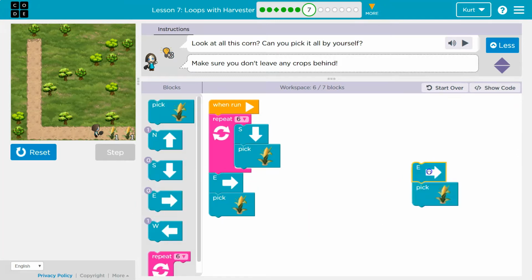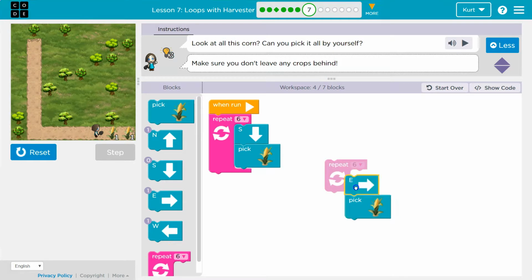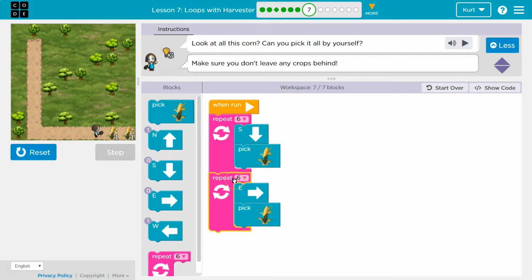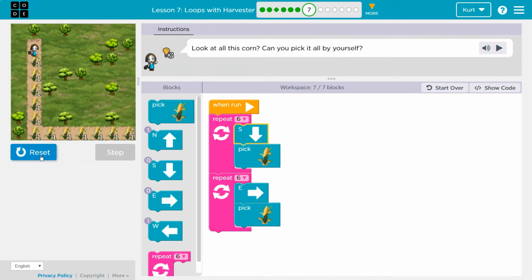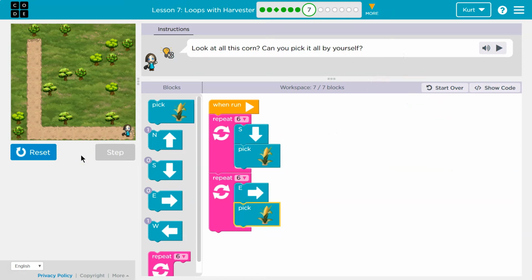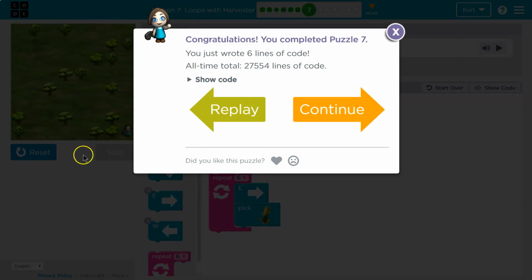So instead of repeating myself like that, I'm going to grab a repeat block. And now I should do this 6 times. Zoop, zoop, zoop, zoop. And once it's done, it drops to this repeat loop because we can use 2 of them. And it will do this 6 times. Let's test. Ta-da! Awesome, we did it.